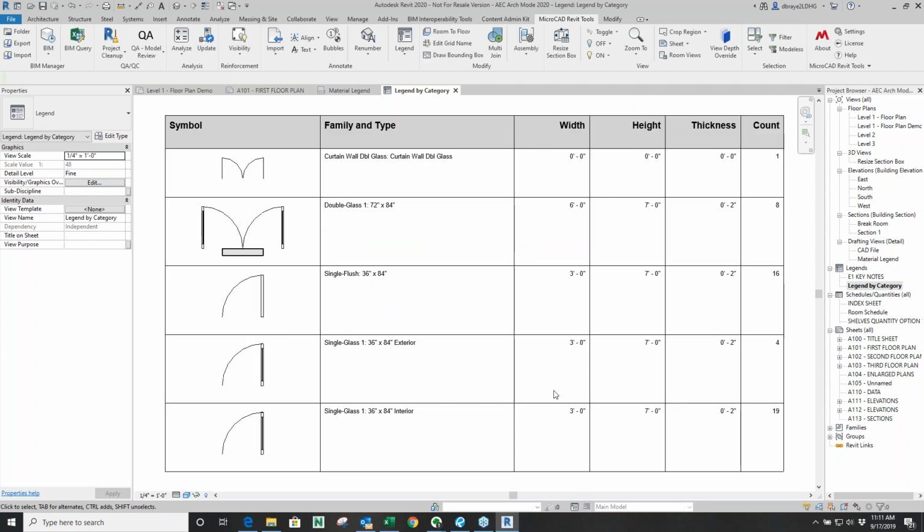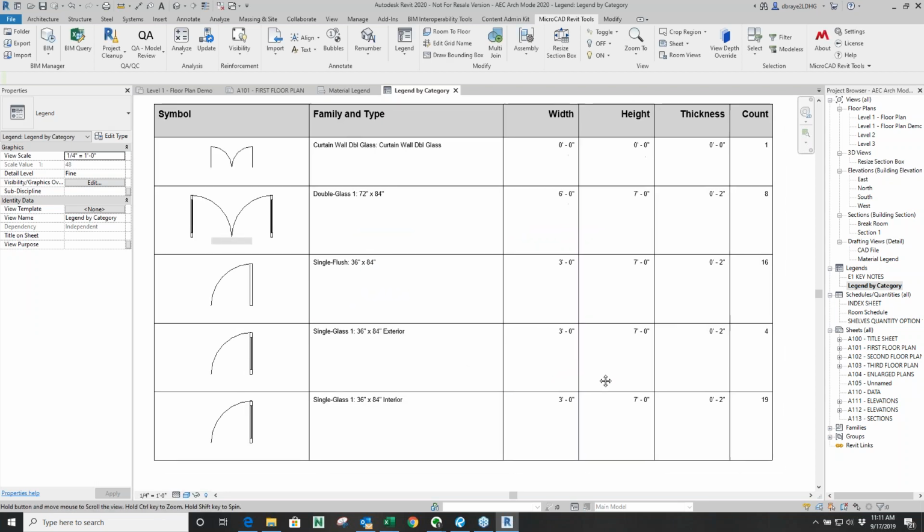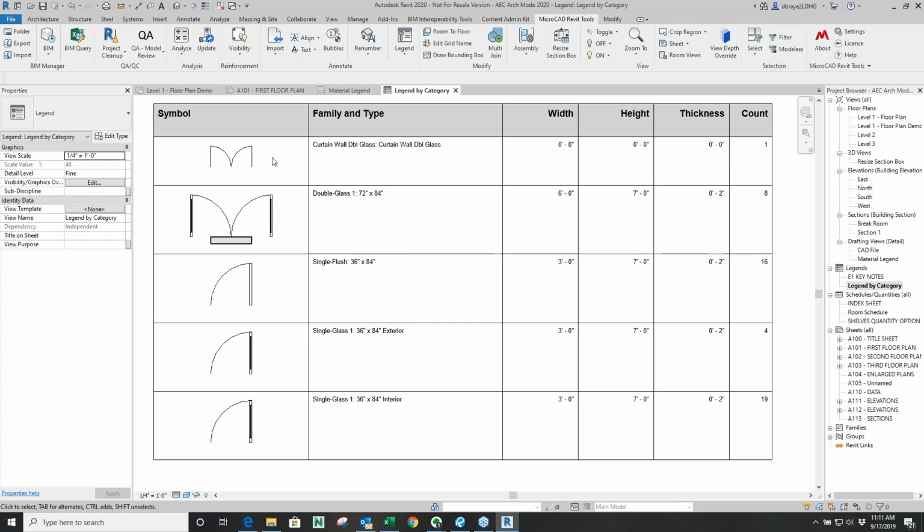And this tool generates a nice little schedule of the doors that you have placed in the model. Not every door that's loaded into the model, just the doors that are placed in the model. And as we can see from a symbol standpoint, we are looking at the floor plan view of the doors, and we see all the other information pertaining to these doors over here to the right.